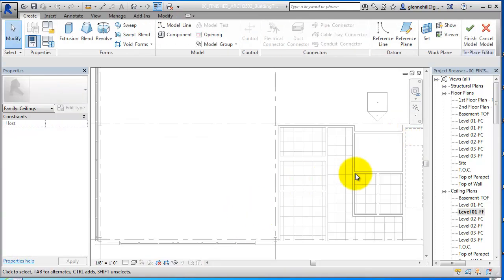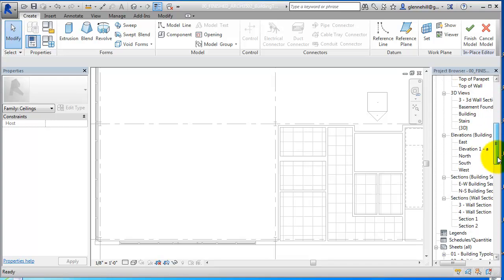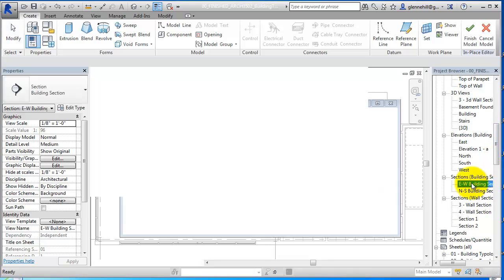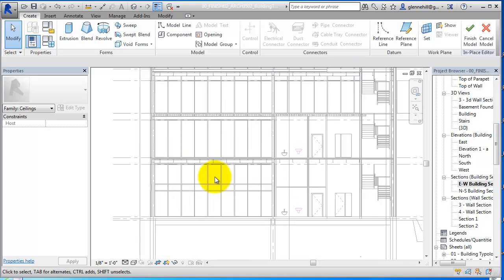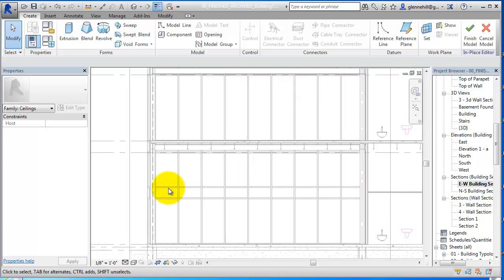And for the wavy ceiling, because I'm going to extrude some geometry, I'm going to do it from a section. So I'm just going to select my east-west section. There we go. There's my east-west section. And we'll zoom in here. And I'm going to put a wavy ceiling in right here.